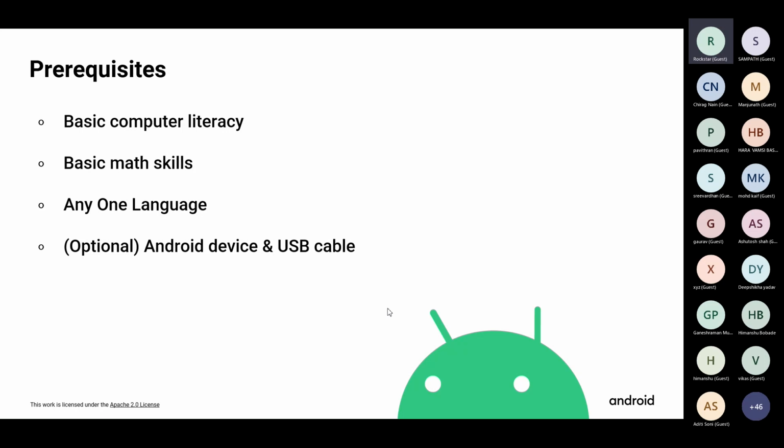If you don't have an Android device, that is also fine. You can still use your computer to emulate an Android device. We will come to that later. So even if you don't have an Android device, no problem at all. You need a computer and a good internet connection and some basic knowledge of maths and computers in general. Also, if you have some experience in a programming language, be it Java, Python, C, C++, C Sharp, anything.